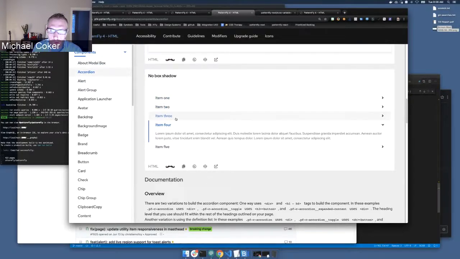There was also a small bug that was fixed, if anyone had noticed. The blue border on the left of the expanded item in the accordion was causing the text inside of the content to shift over the width of the blue border. And so it was, I think, about a 3 pixel value there. So this text would have been moved over 3 pixels, and so that's been fixed.